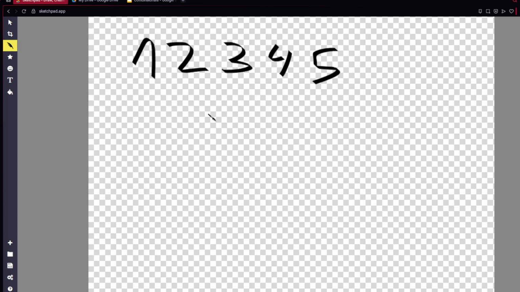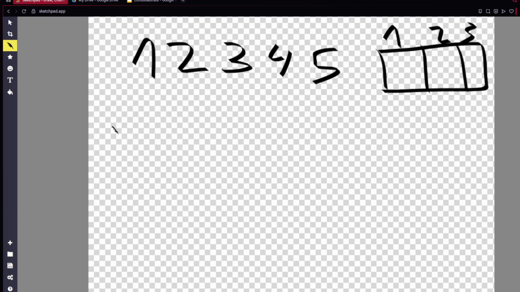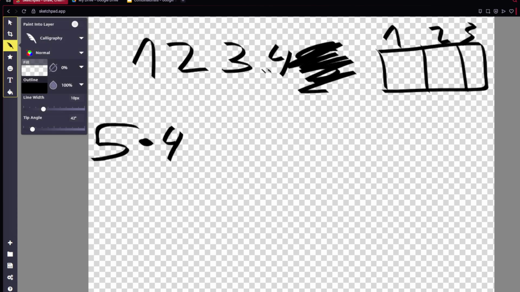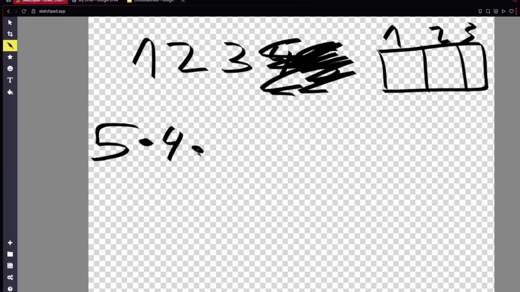So let's say we have 1, 2, 3, 4, 5. And we want to pick first place, second place, and third place. This is a race. So if we choose 5 here, 5 cannot be second place again. So now we only have 4 available options because once we use 5 up, we can only choose 4. And then if we use 4, we can only use 3. And then if we have 3, we only have 2.